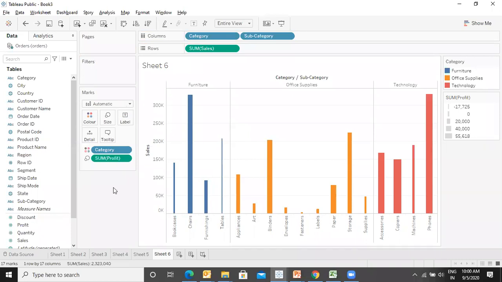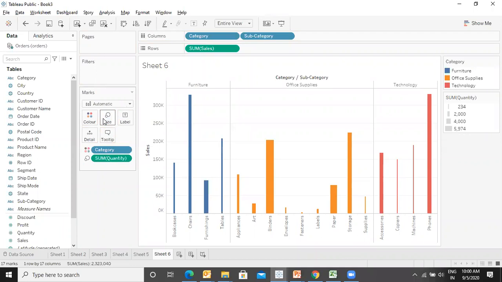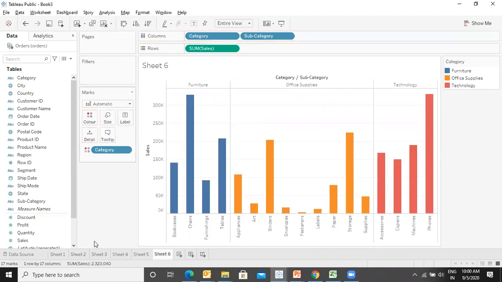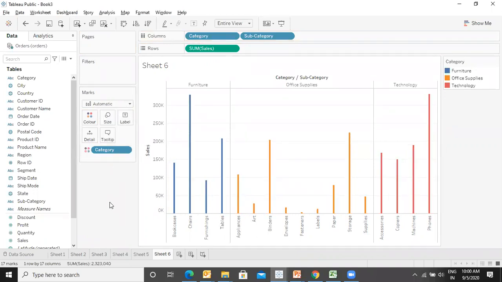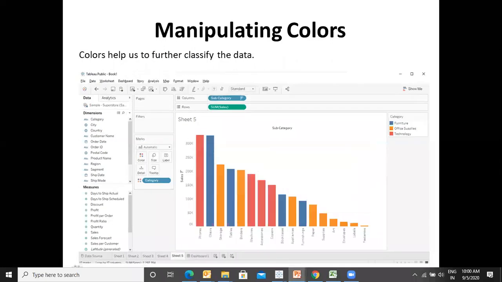Correct? Or let's try to put quantity over here in the size. So it is giving me the quantity. We can see that the revenue generated is highest for furniture, but the maximum quantity is for furnishings. Is this clear? Yes. Okay. So this is known as managing the graph size. So let's make it thinner. Like this.